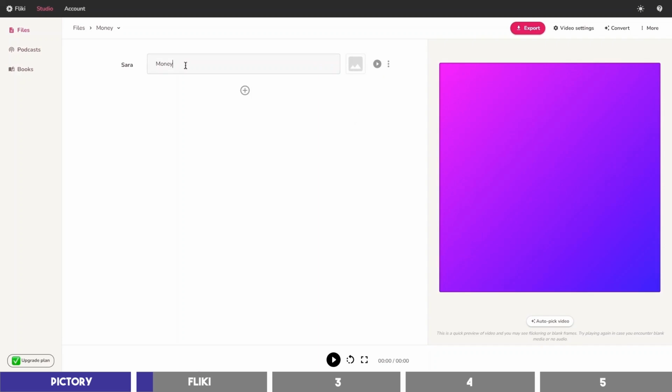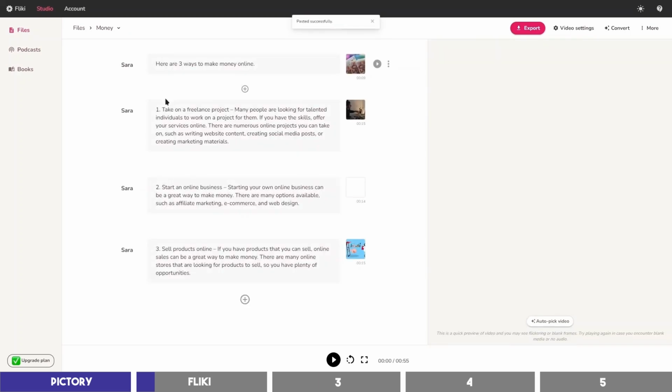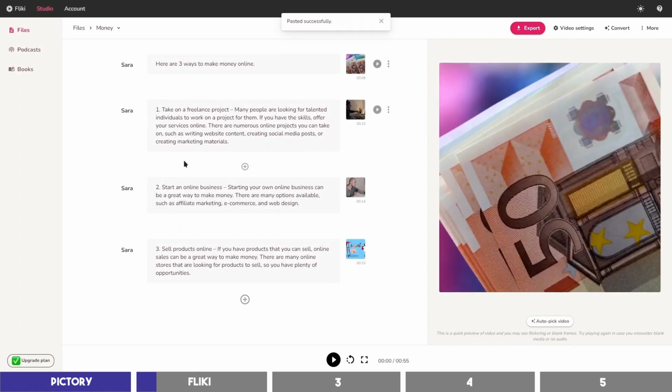To create a video, type or paste your text in this box, and Fliki will find video clips that match your input. You can click on the play button besides each box to play it.